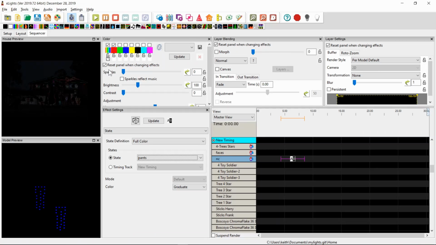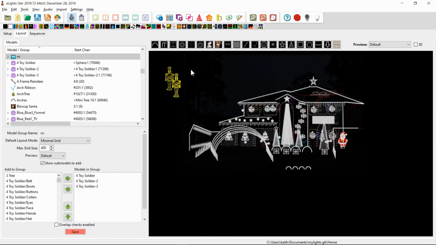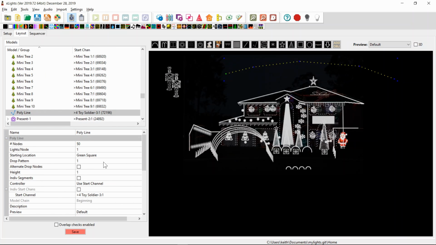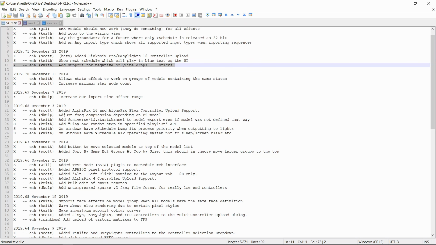Adding support for negative polyline drops. So some time ago, Gil added the ability with a polyline to actually create a polyline that looks like icicles. So what you can do is you can come to this drop pattern and make it 7 drop icicles, and now they're icicles with 7 drops. Well, now you can also, if you want, make that -7, in which case those icicles become sticks. And with the use of things like alternate drop nodes, etc., you can create, you know, maybe these can be your P-sticks, etc., laid out around the edge of your path, etc. Just another way to achieve it.